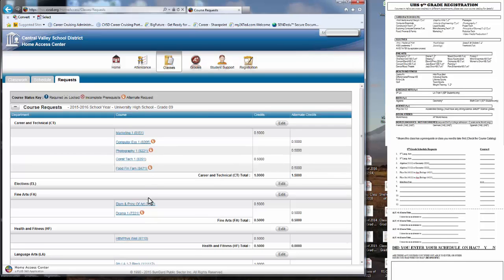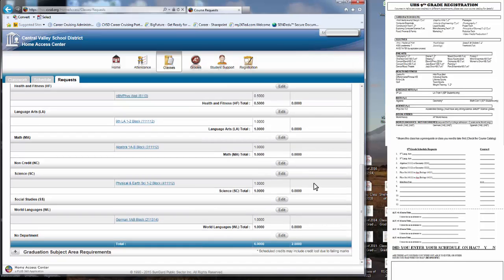Now I see 1, 2, 3, 4 arrows. I see the 0.5s down here, and I see the 2.0. I now have registered for 6 core classes, and I've registered for 2.0 in alternates. 6 total credits classes, 2.0 alternates. I'm all done. If you have any more questions, you can check in with your 8th grade counselor.